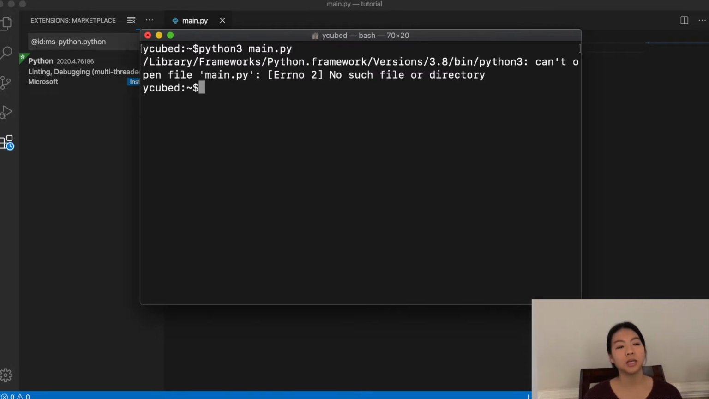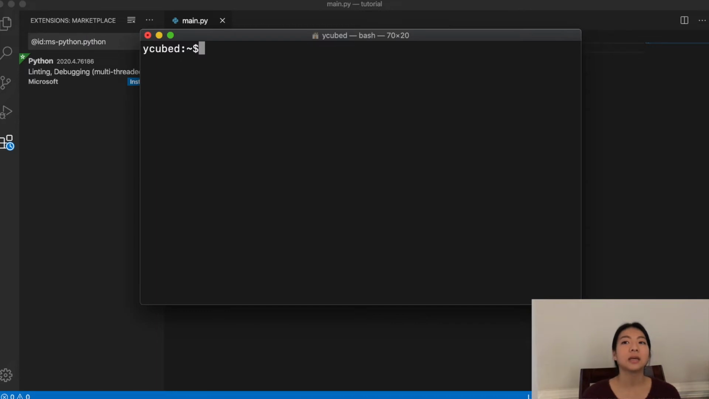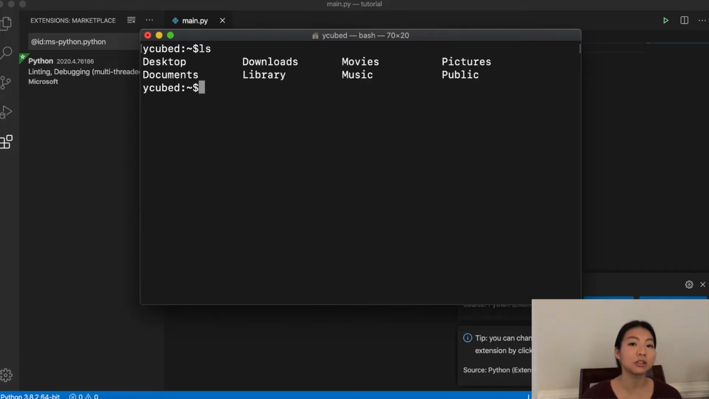So one thing to note is when you run this script, you actually have to give the right file path. And typically that means you have to be in the right folder. So we're going to do that through Terminal. All right, so the command ls just means list everything that's in your current directory.